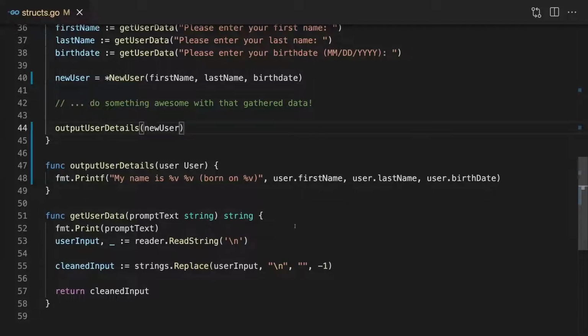Well, we are again passing our struct value by value. So we are creating an unnecessary copy. Here in output user details, we expect to get a user parameter which is of type user, so our struct. And then we pass new user as a value when we call that function. Now, new user is not a pointer because we dereference it here. It is the actual struct value. And therefore, as we learned, a copy will be created if we call a function and pass that value to that function. So now we again created a copy of that user.